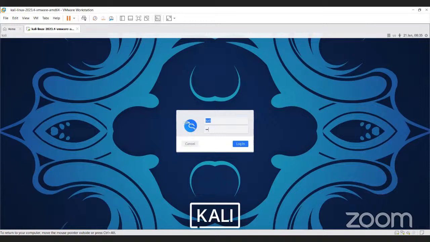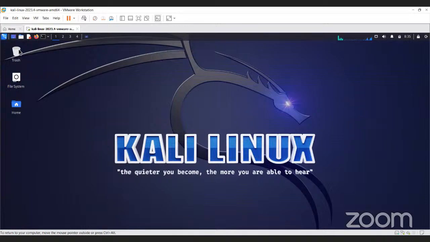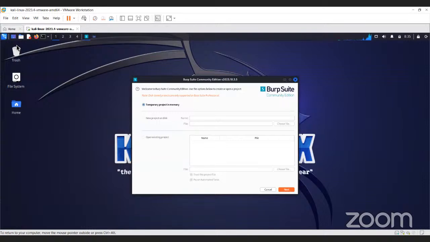And let me show you a tool and how this tool works. There is a tool called Burp Suite, which acts as a proxy, and it helps the user to retrieve the data that is transmitted from the browser.